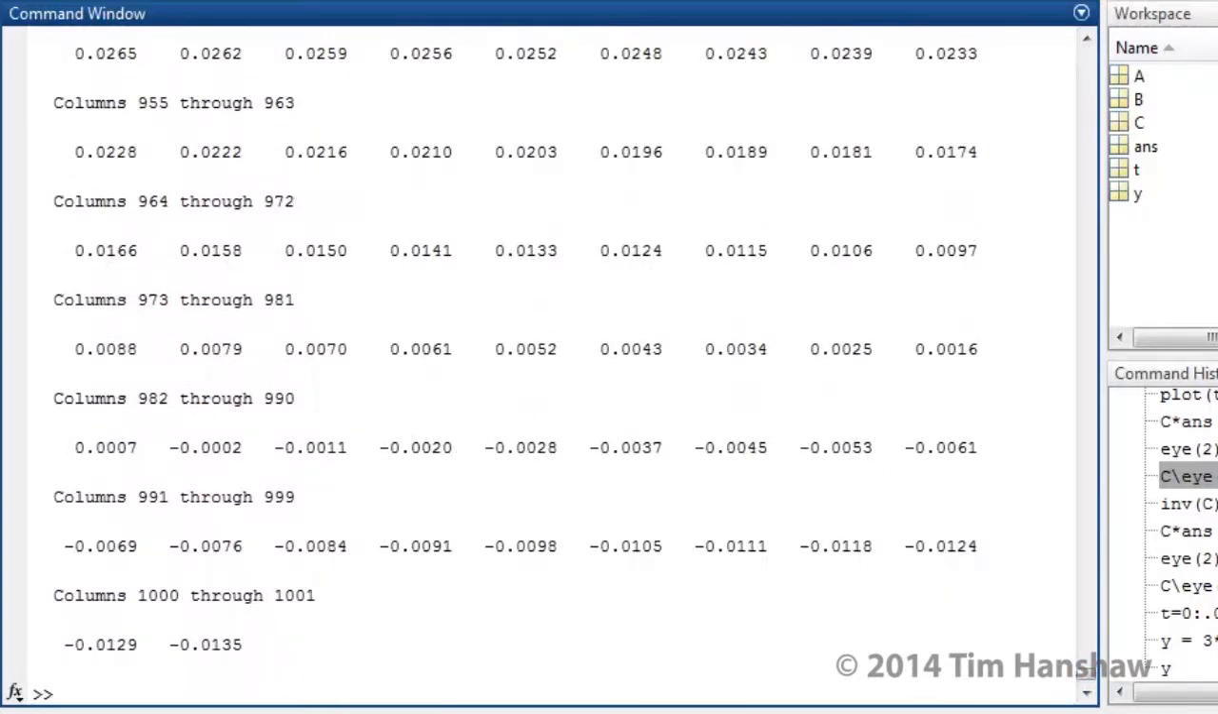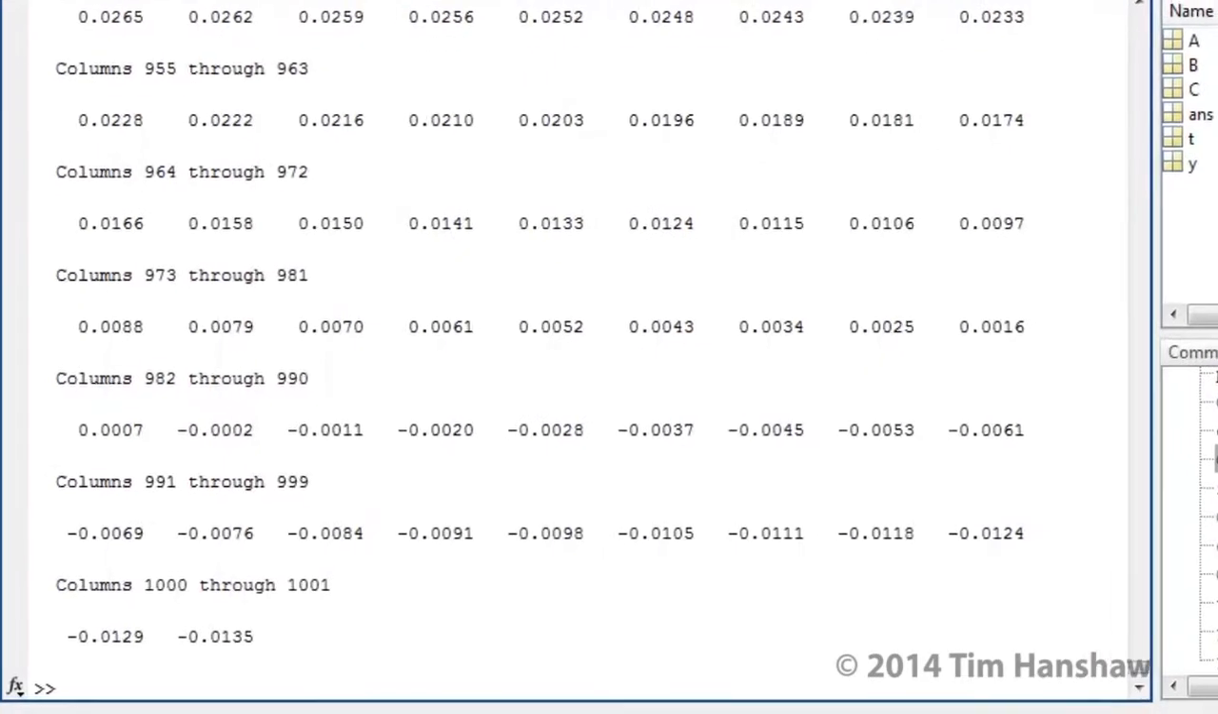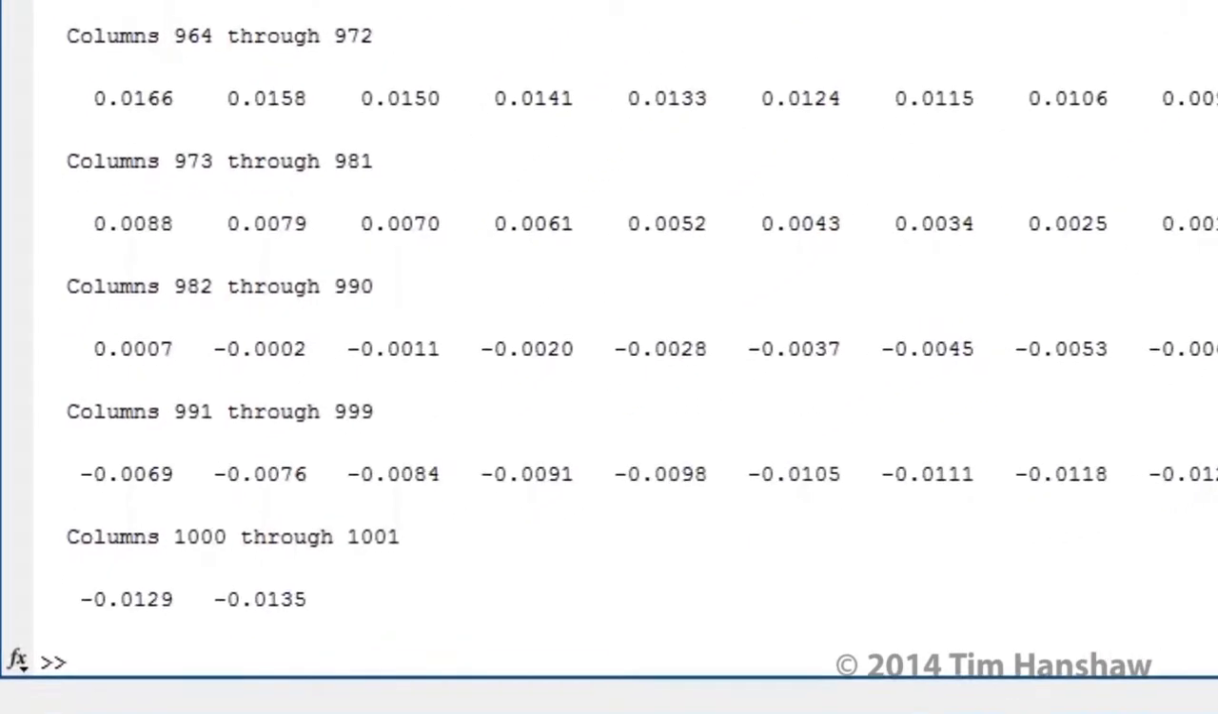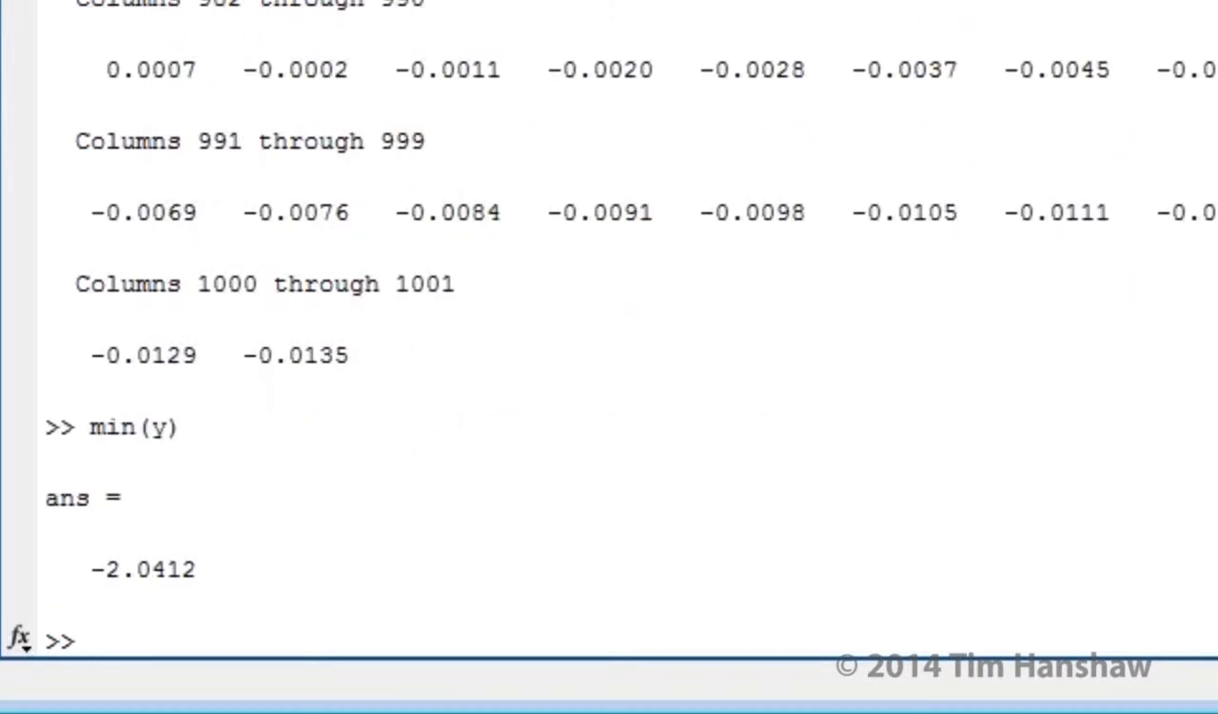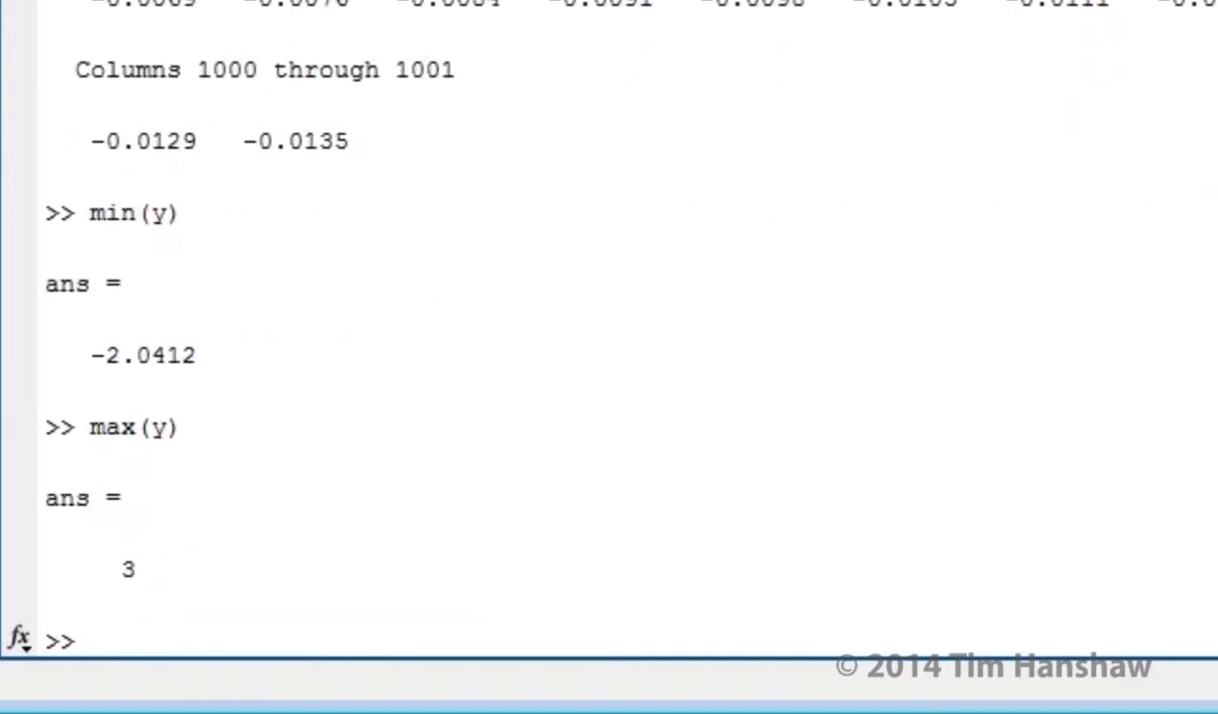If I'm interested in something specific, like the minimum or maximum value of the function, I can use Matlab's min and max functions to return these values. Min of y returns the smallest value in the y vector, and max of y returns the largest value in the y vector. But these don't really give me much of a feeling for what the overall function is doing either. Probably the best way to get a feeling for the function is to plot it.